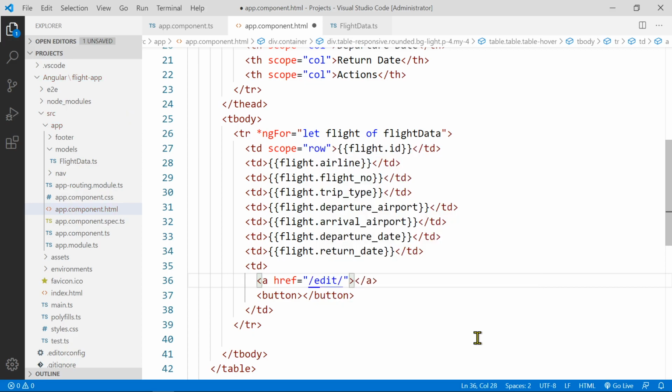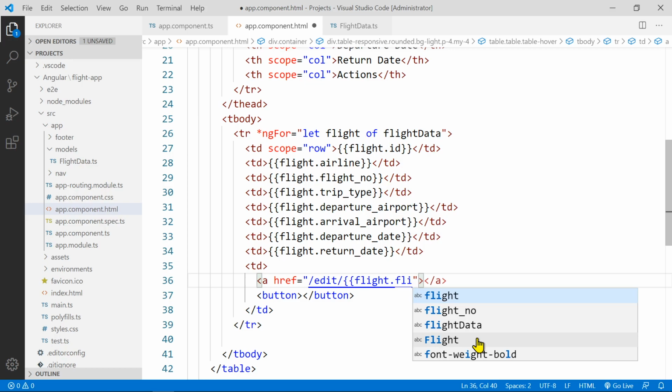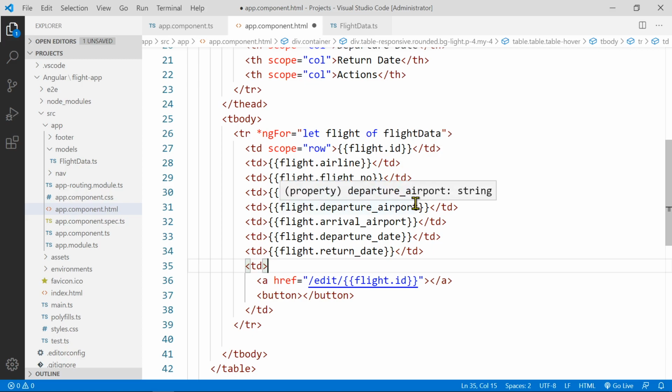edit and then the ID. So here will be flight dot then the flight ID, right? Just ID. Okay. Is that what it's called? Because flight ID? I think that's right. Yeah, that's flight ID. So that's going to go to that page.